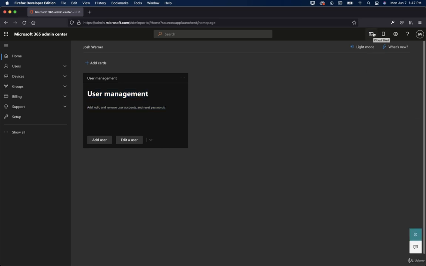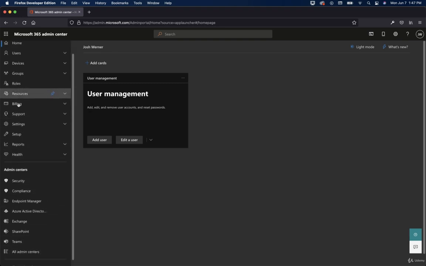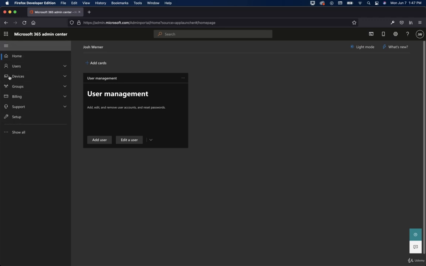And then up here we have the Cloud Shell, we have Microsoft 365 admin app, we have settings, okay? We have help, and then we have account management, okay, for Josh Warner. So those are all the menus that you can access from the home page. Also, we can access users, devices, groups, billing, support, setup. We can show all and then see all these other menus that we can access as well, all from the home page, okay? Because remember, this is the main menu. So we're going to be covering all of these in the upcoming videos. All right, so that is the home page in a nutshell.